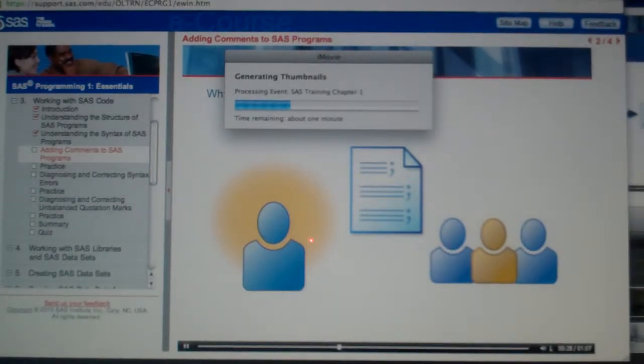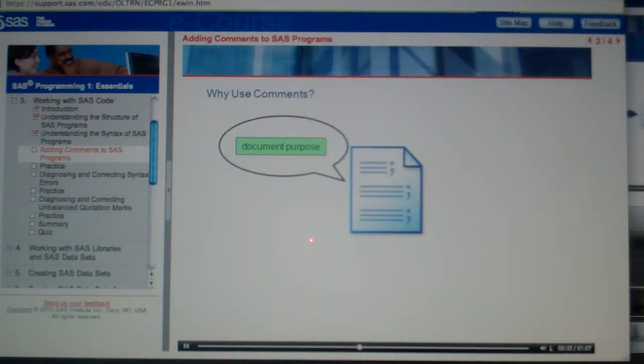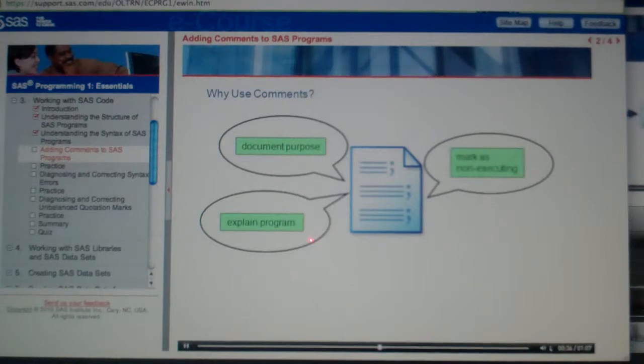For example, you can use comments anywhere in a SAS program to document the purpose of the program, explain segments of the program, or mark SAS code as non-executing text. Using comments to mark SAS code as non-executing text is also called commenting out code.